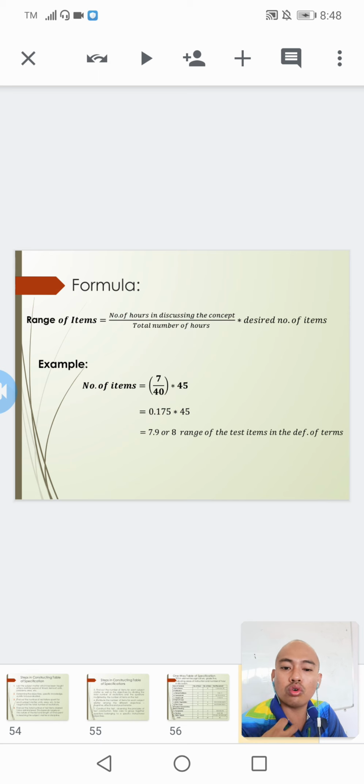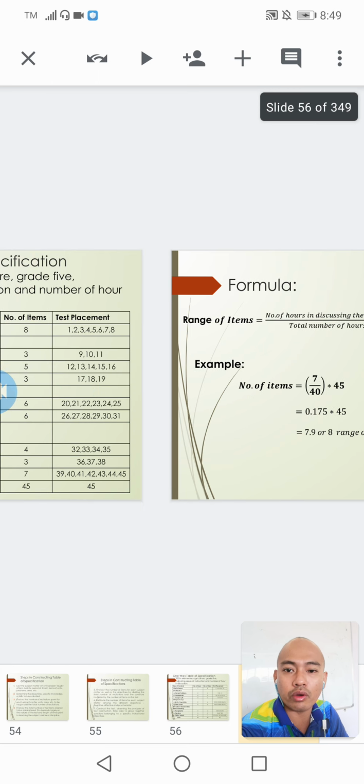Then yung 45 dyan is your desired number of items. Ito yung gusto kong ibigay sa mga bata na exam when it comes to number of items. 45 items ang gusto kong ibigay sa kanila. So we will multiply it by 45. So we need to do arithmetic here. We will have 7 divided by 40, and that will be equal to 0.175. Multiplied by 45, we will come up with 7.9 or 8. Which is now the range of our test items in the definition of terms a while back, kanina.